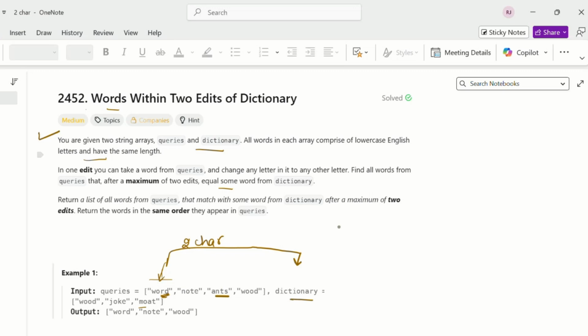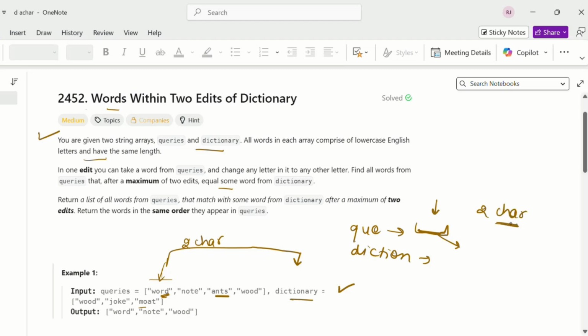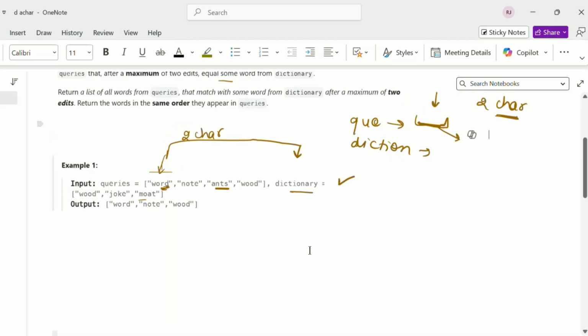So what we will do in this question is, we will be given a queries array of strings, and we are given a dictionary which is also an array of strings. We will take one string from queries and try to make it equal to any one string from the dictionary, and we can change at most two characters, maximum two characters. So we will see this with the help of the first example.